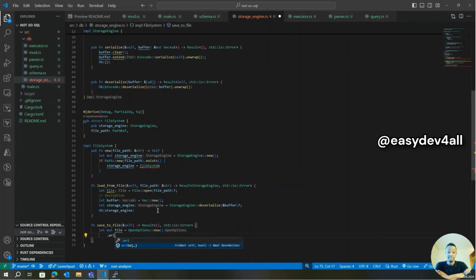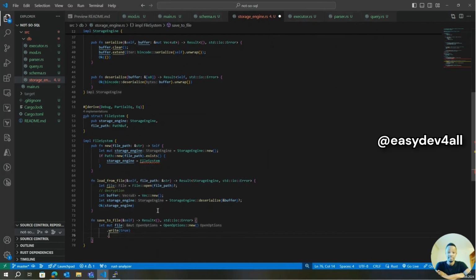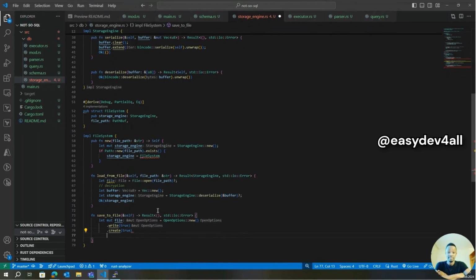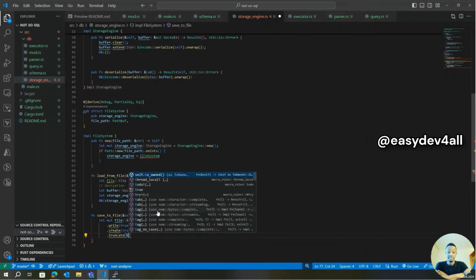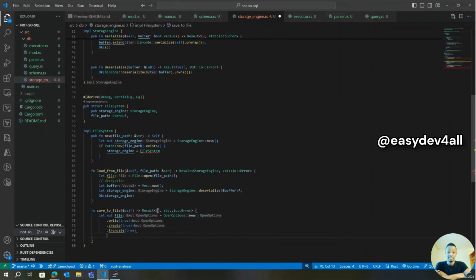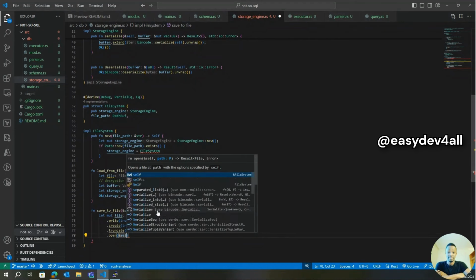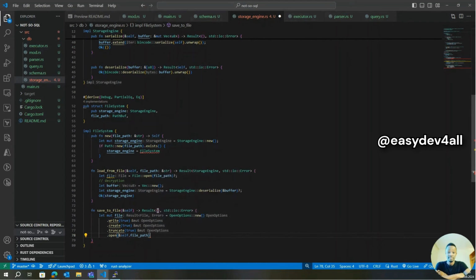So I can just call the write function like this, and I can say I really want to write, so I set that to true, and then I say create, and I set that to true as well, and I call the truncate function like this, and I also set that to true, if I can type. And now finally I call the open function, and now I simply pass the path from this struct itself, so self.path, and of course it returns a result.